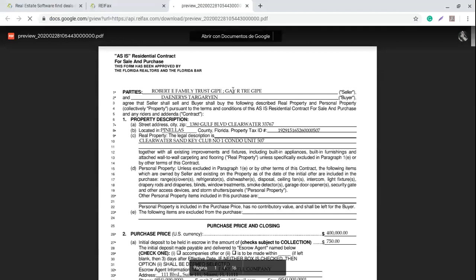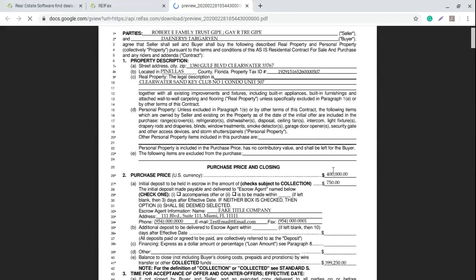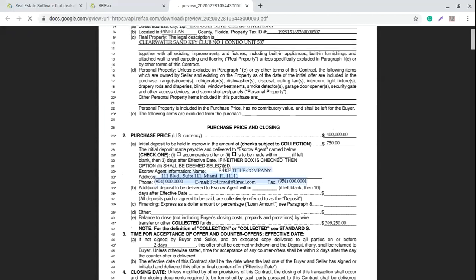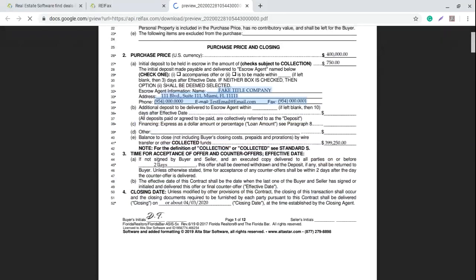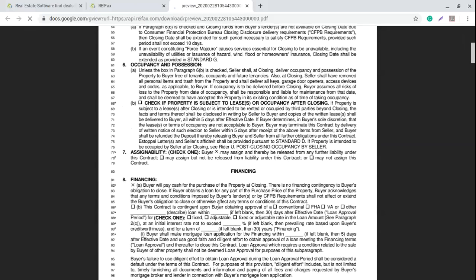So this is the seller, me as the buyer, or in this case, Daniel Targaryen, sorry. Property information right here. So right here is the offer price as well, 400,000 that I just selected, initial deposit. I also have my escrow information, company title, okay? Again, this is only for test. The balance to close, acceptance date, closing date, initials, signatures, any check mark that you want to add to these contracts, okay?